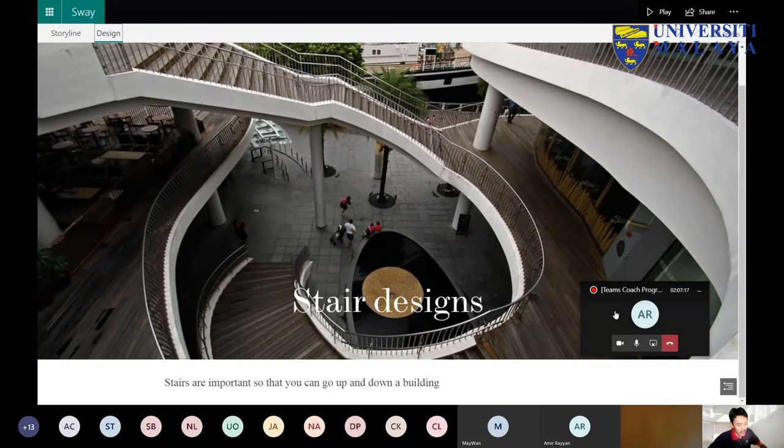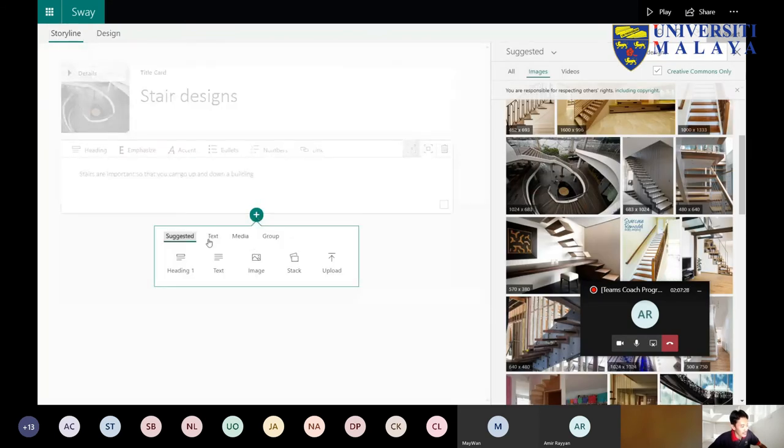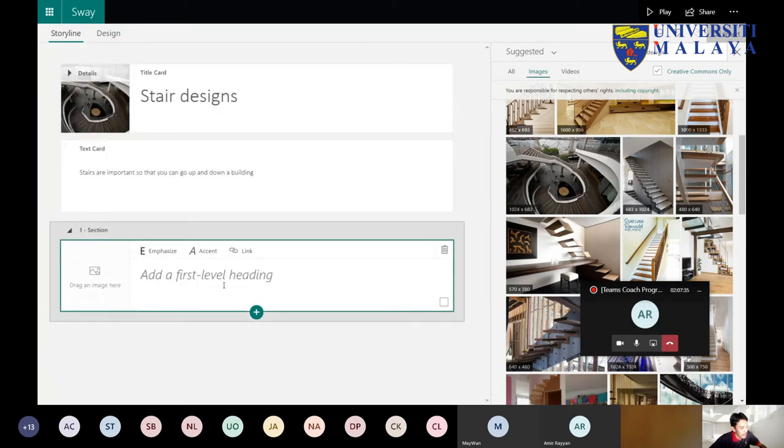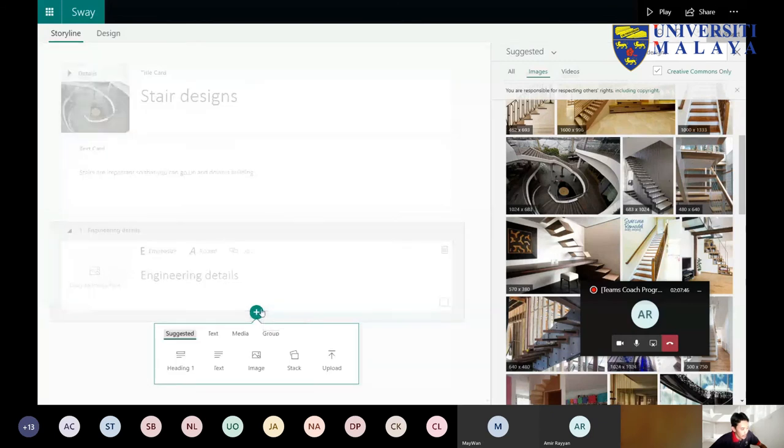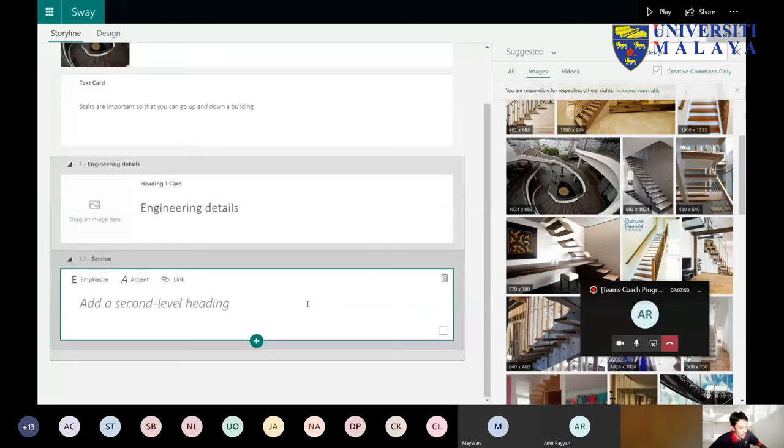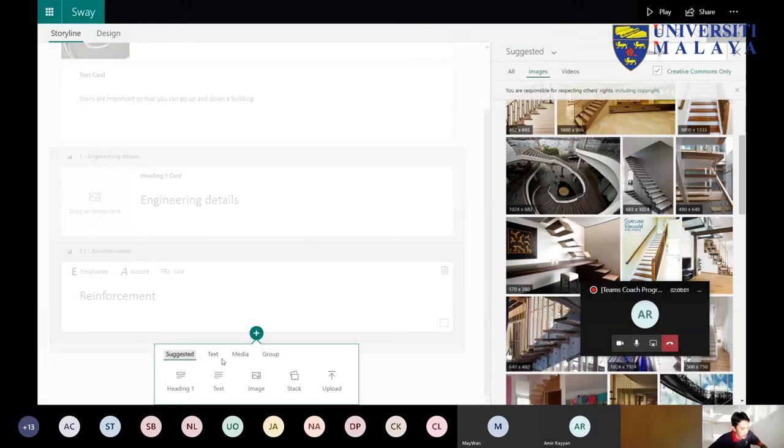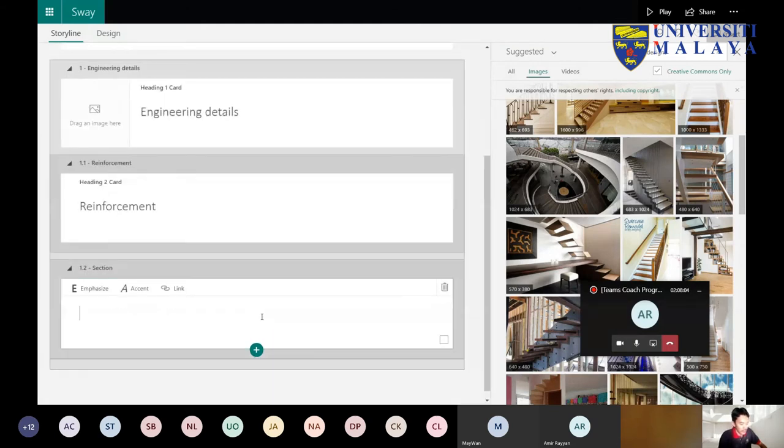If we look at the design, we can see it automatically created that design for us. So let's put in more stuff in there. Let's click on the data, and this one is engineering details. You can add heading two. This one is reinforcement number, and you can add another heading. That one is structure.